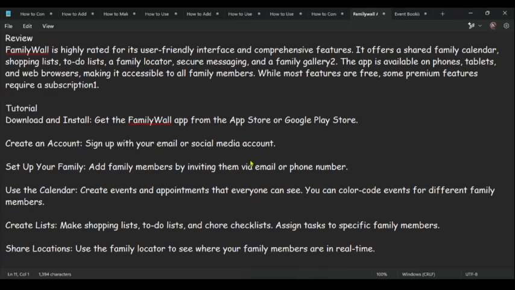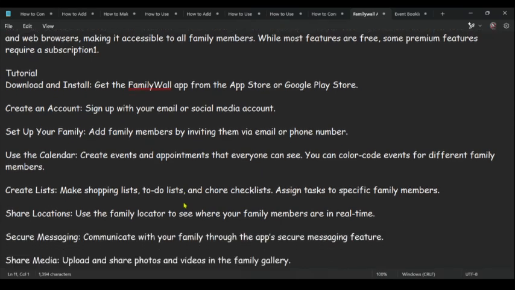Sign up with your email or social media account, then add the family member by inviting them by email or phone number. Create events and appointments that everyone can see. You can color code events for different family members. You can also make shopping list, to-do list, and chores checklist.